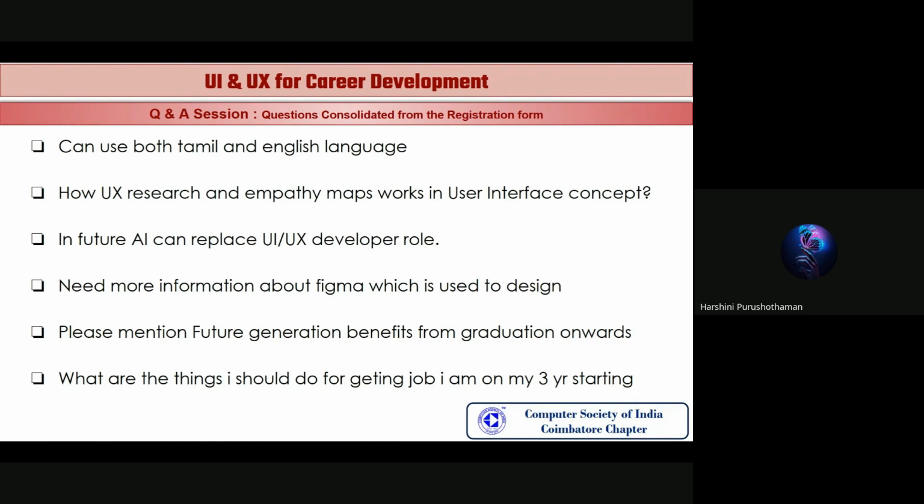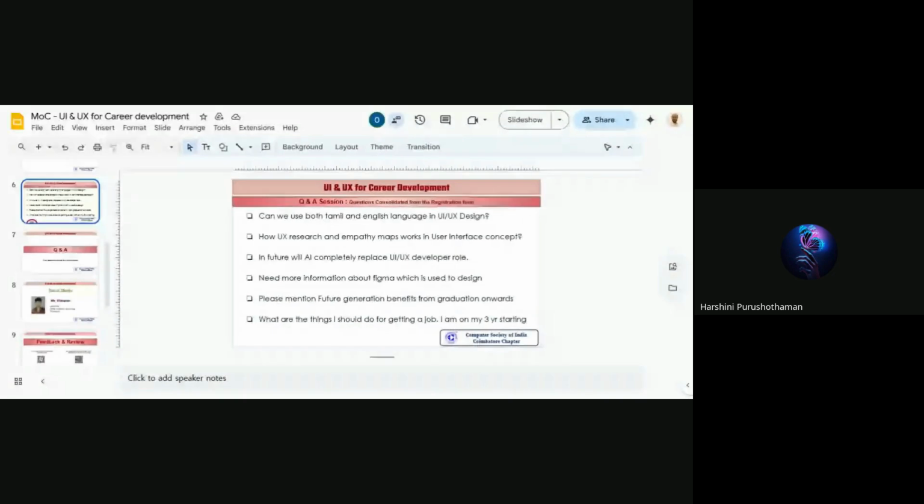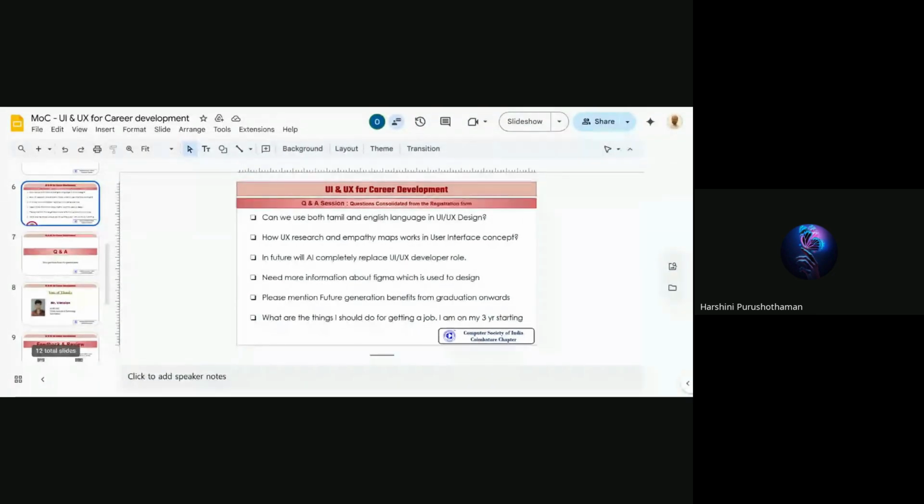Whereas empathy maps are the ones which help us visualize the tools to understand the user's mindset. In UI, they help us create not only beautiful but also useful applications for the users.